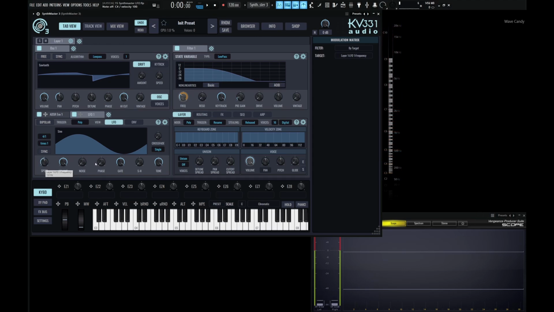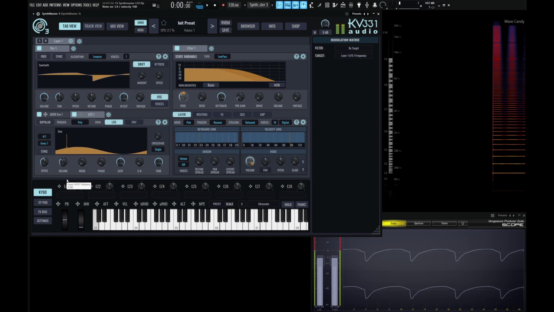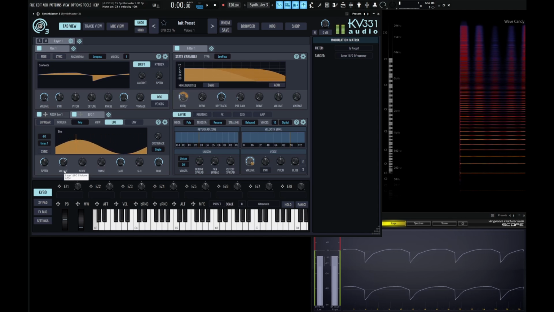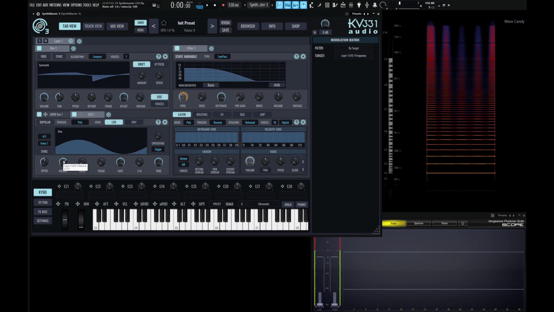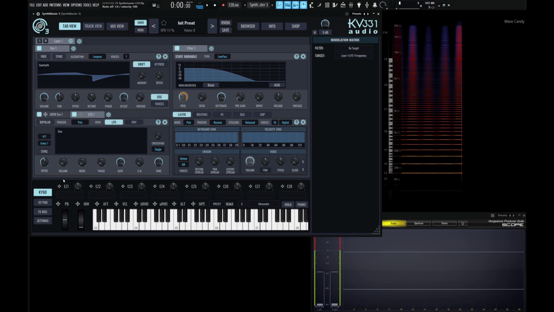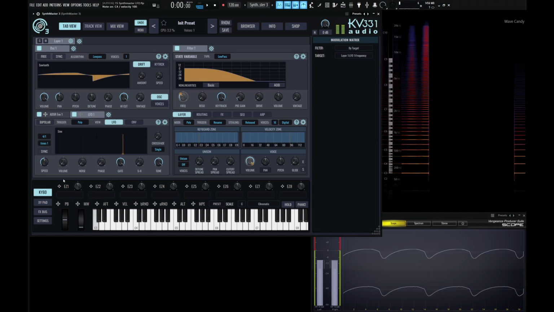Now, the next one we should talk about is volume, and an LFO is a waveform just like any other one, so we can also control the volume, which will result in less modulation, and all the way here at the bottom, the volume is 0, which means no modulation.